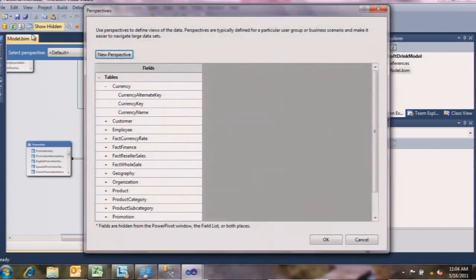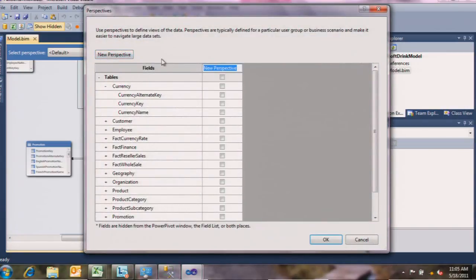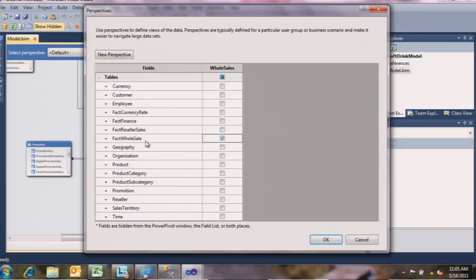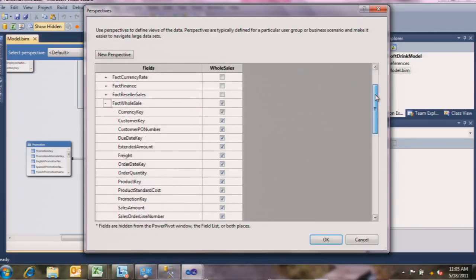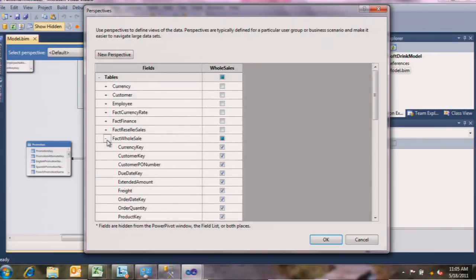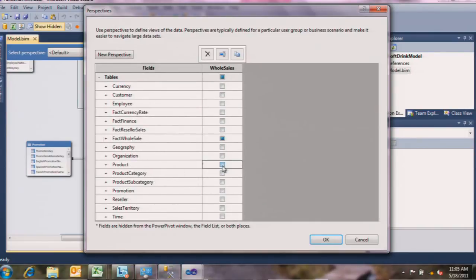I'll go in here, select perspectives, add a new perspective. Again, very simple. Because it's a pro tool doesn't mean it has to be hard to do. I'll call this whole sales. I'll just make it simple. I will pick whole sales. Obviously, I can drill down into here. It automatically picks all of them. All my meshes are also down here. I can deselect the ones that I don't want, obviously. It's kind of self-explanatory. I will add product, territory, date, and customer. Okay, next perspective.